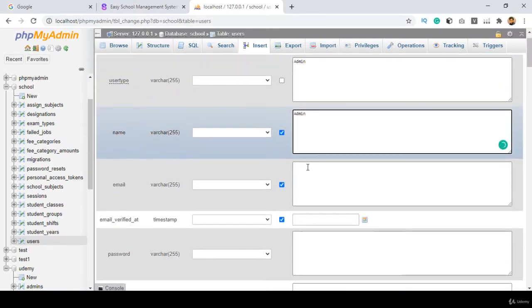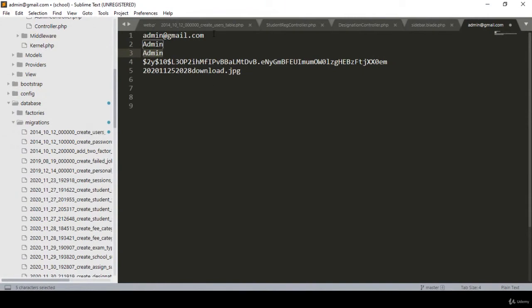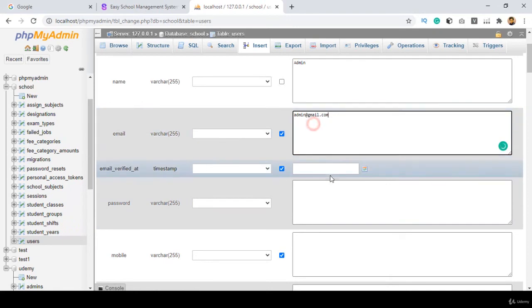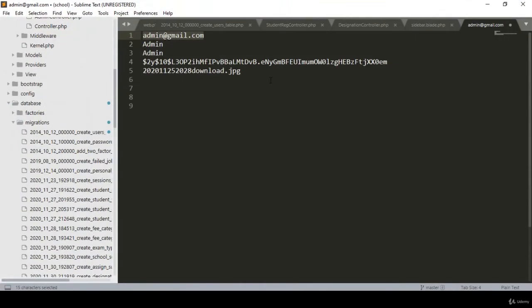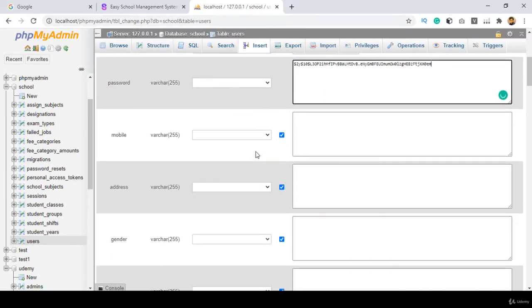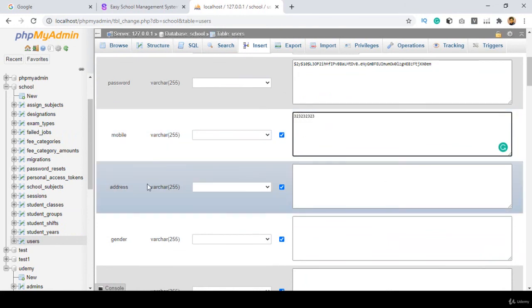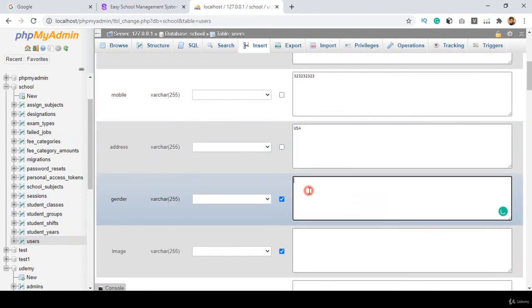That means the name I have also added as admin. Email I have already created, that is admin@gmail.com. So that will be our email, and then that will be our password. Right now I copy it. So our password will be this one. I make it as a password, and then for the mobile number I put some mobile number as per your demand. Address I make USA or whatever you choose. Gender I make male.